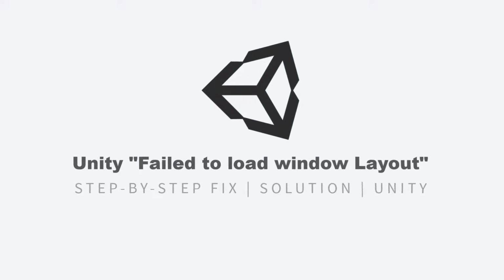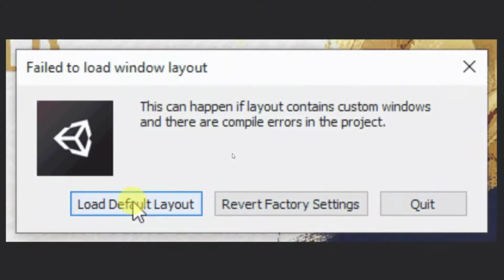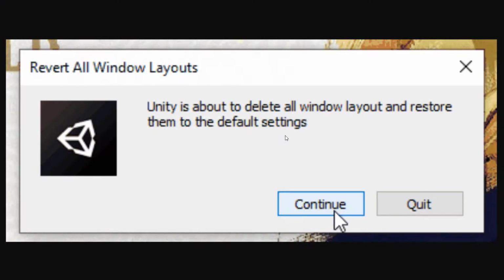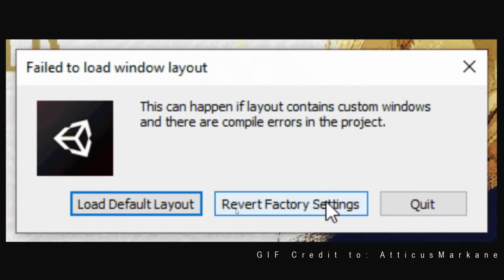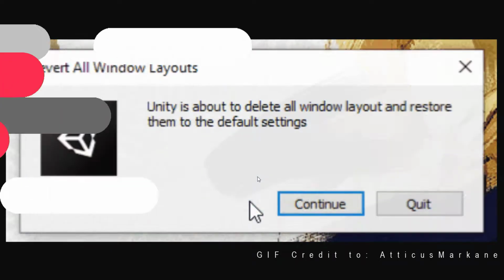So today we'll be showing you another video tutorial on how you can fix the "Unity has failed to load the Windows layout" error. This happens in a loop, and whenever you try to load the default settings or layout, it will never be able to load up Unity itself. So without further ado, let's get started.